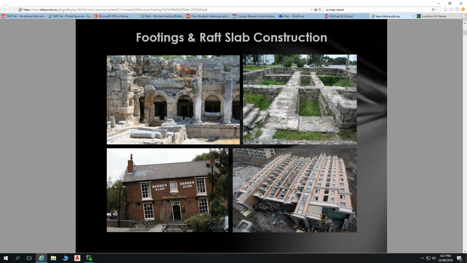So, raft slab construction. Footings are by no means new, and concrete footings are by no means new. The Romans have been doing it for a very long time. A lot of places throughout Europe, you can't walk around without stumbling over a Roman ruin. Very broad empire, but they left an architecture or footing system that's lasted for a very long time.